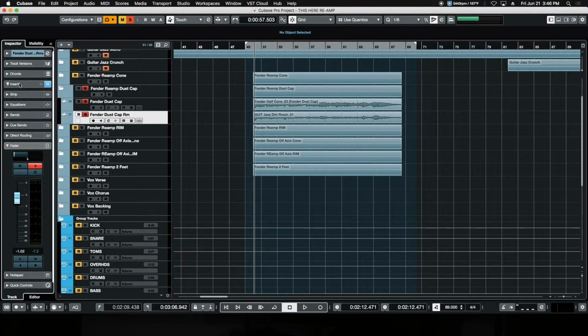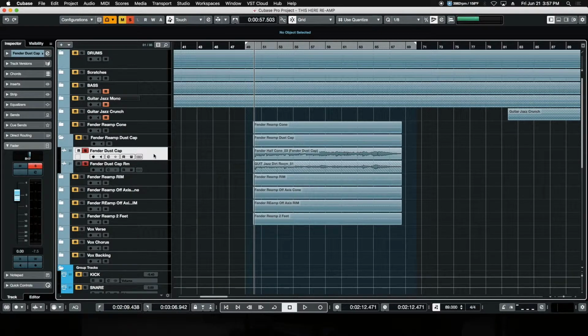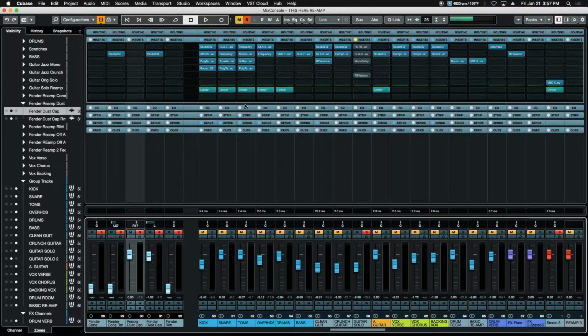The one thing that we have done with the room mic sound is put an EQ on that track just to roll off a little bit of the boomy bottom end and keep things nice and clean down there. All right, that's the start of the makings of a great sound. Let's head on over to the mix console and start putting this together with the rest of the music.